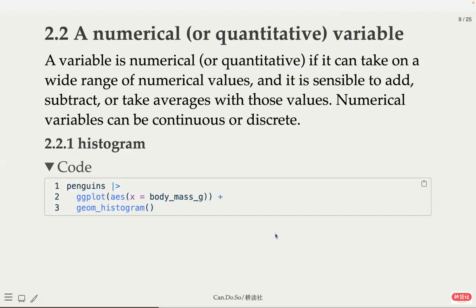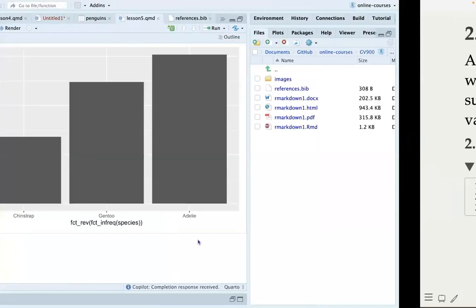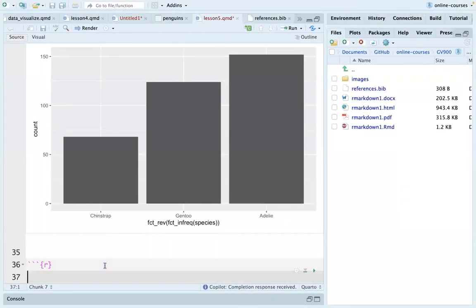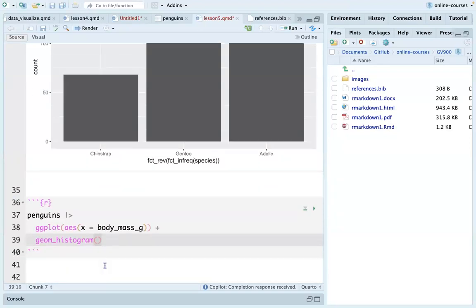Yeah, that's one categorical variable. Now we'll go to the one numerical or quantitative variable. A quantitative variable can take on a wide range of numerical values. Here we use a histogram to visualize the numerical variable. Histogram.